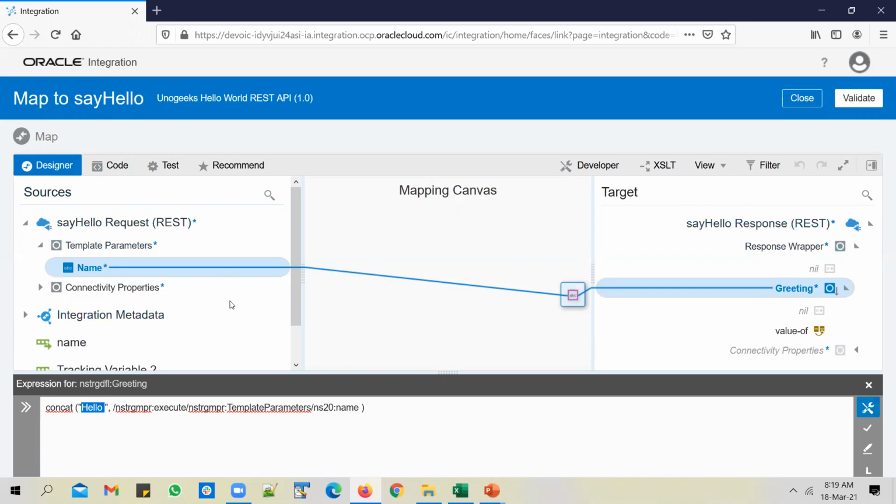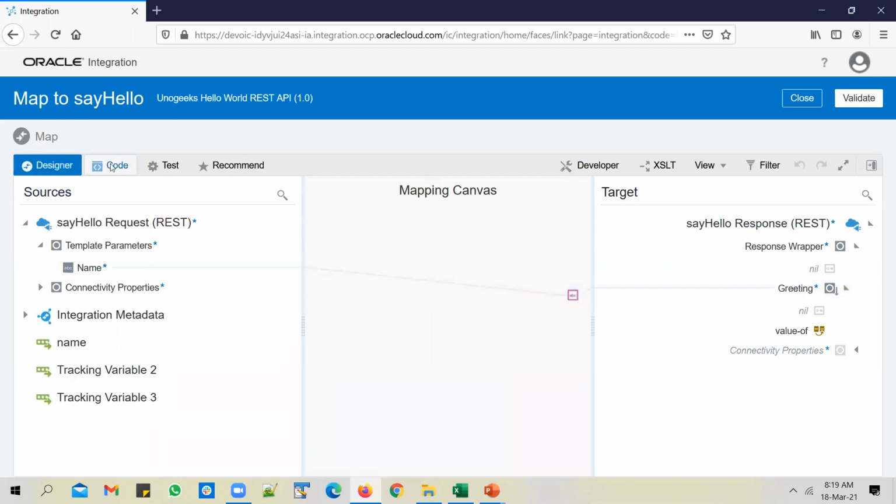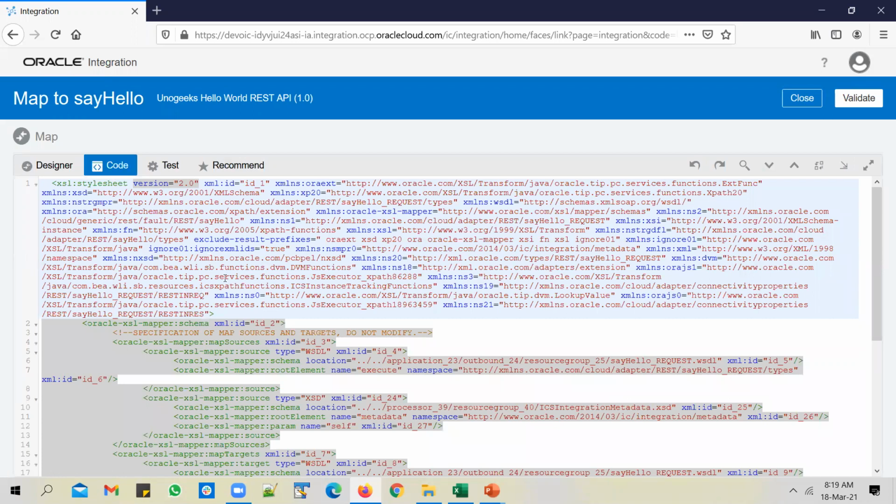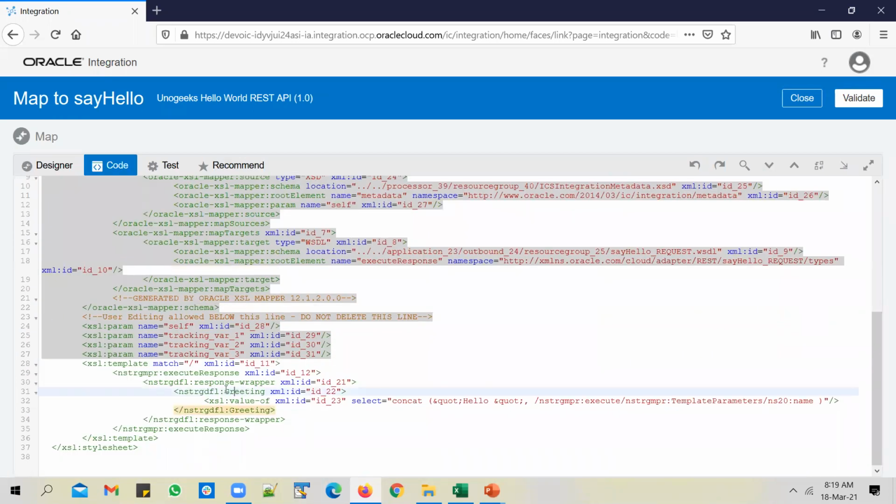So whenever you have to map a source element to the target element, you can do it using the UI approach by just dragging and dropping components from source to target from the designer screen. And as you build your mappings from the designer screen, you will notice that a code gets generated in the background. If you go into the code tab and scroll down, you will notice that there is this mapper code generated. It's basically an XSL file. And if you look at the content of the XSL file, you could see that for greeting, a value of this concat function is being assigned.